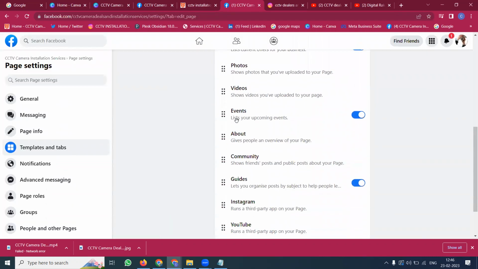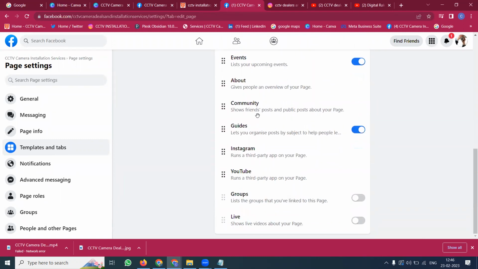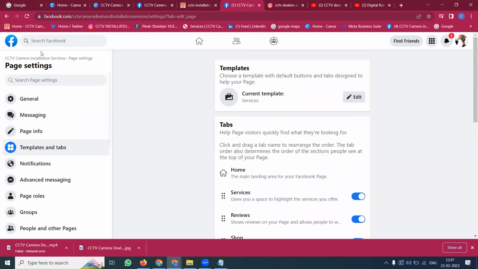Which are the fixed ones? Photos, videos, about, community, Instagram, YouTube. These will be fixed. Once you add a tab, we can't remove that particular tab. So we can change your tabs, but we can't delete a specific tab option. Is it clear? So this is the method we have to use: update your services based on your template.